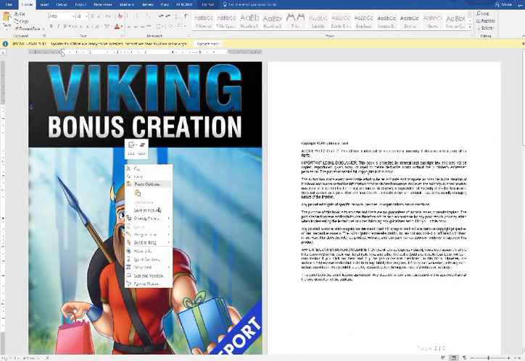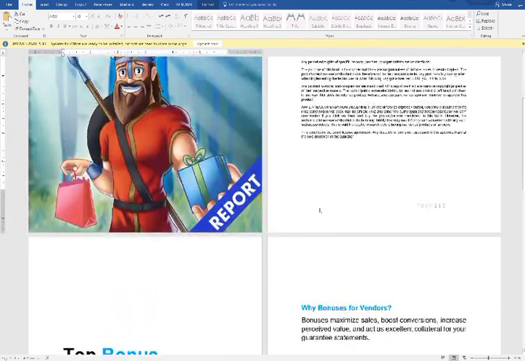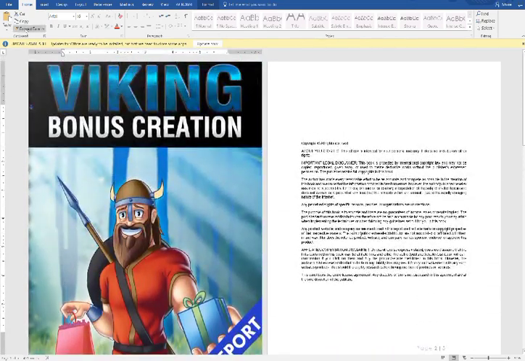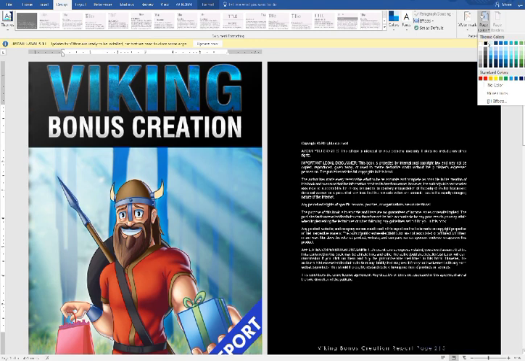Okay, let's see here. Same rules apply here for changing the picture. Change picture from file. You can choose any picture that you'd like. You would want to go into the footer area. I'm going to go ahead and change the page color back to black.